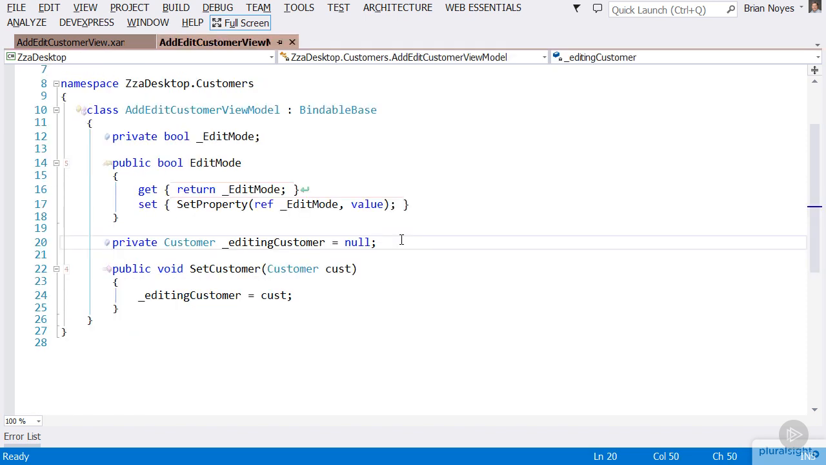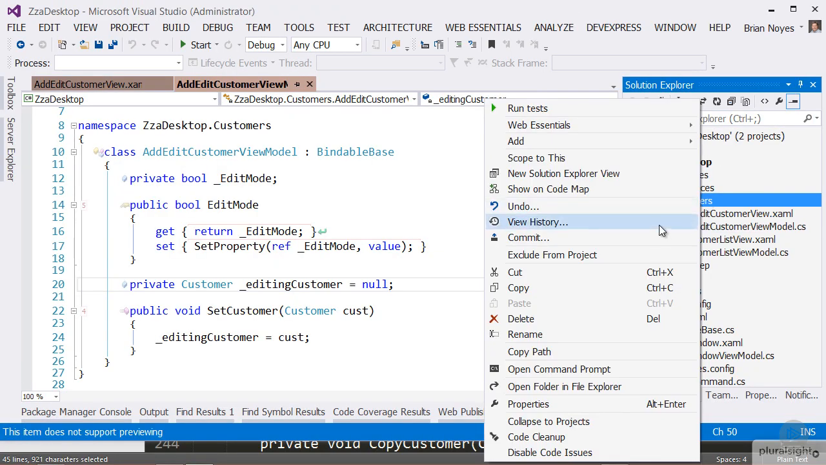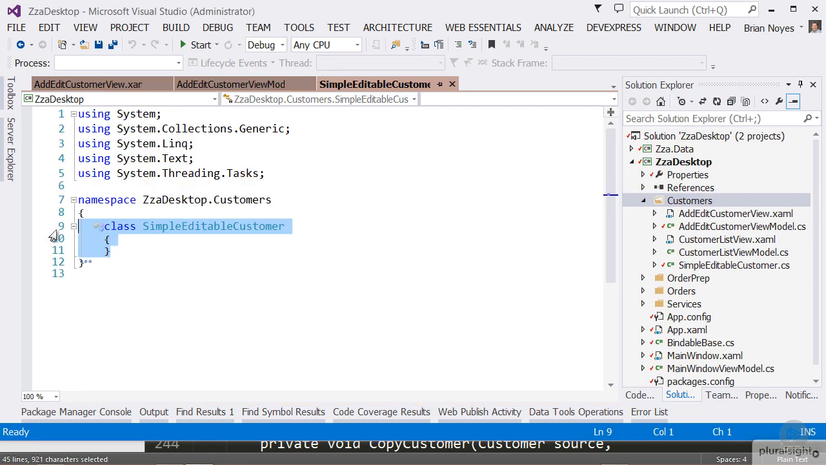So an easy and straightforward way to deal with that is to create a wrapped model object, or a view model helper as I like to call them. For that, we'll go into the Customers folder, because this is supporting that feature set, and add a new class, and we'll call that class SimpleEditableCustomer. I'll quickly flesh out the implementation of that with BindableBase and the property definitions that we need for editing.